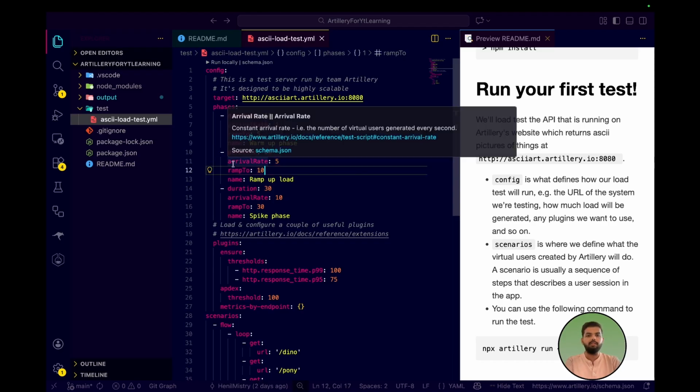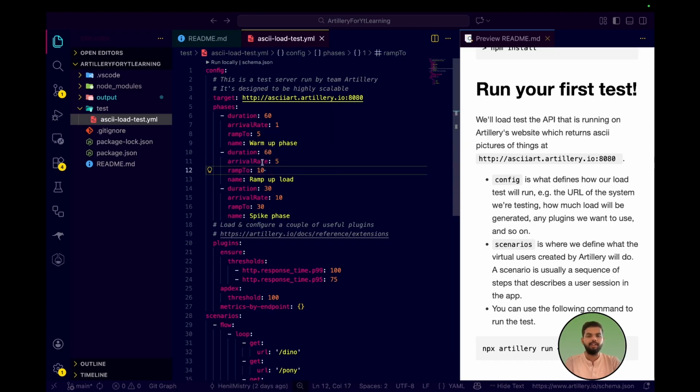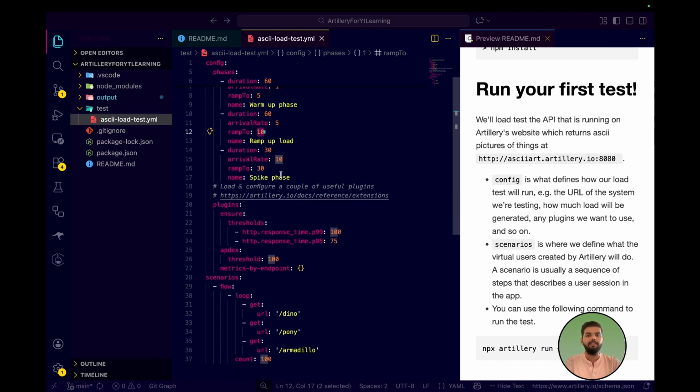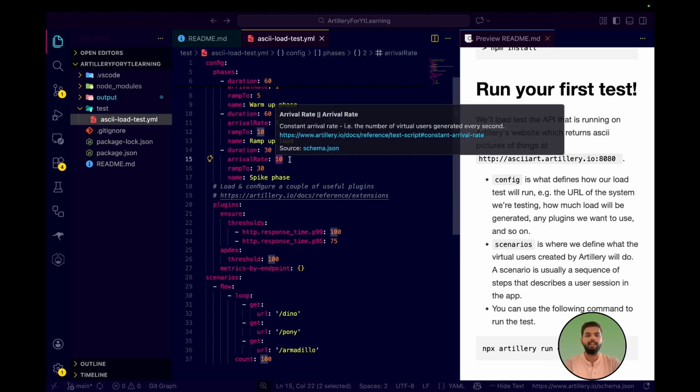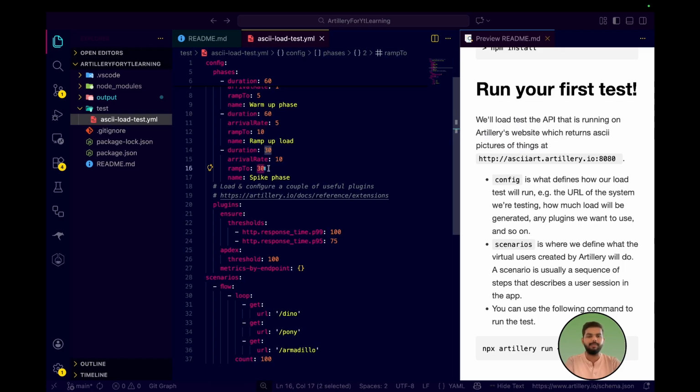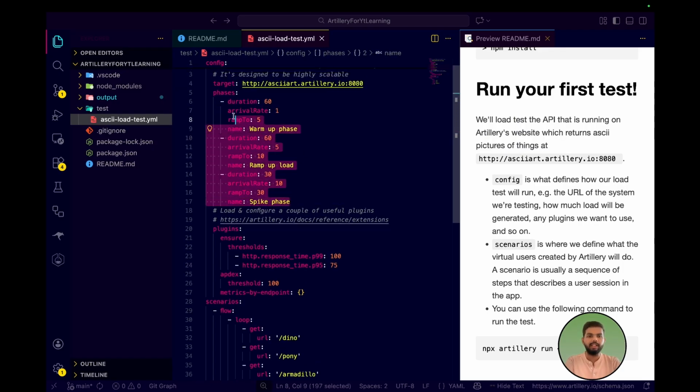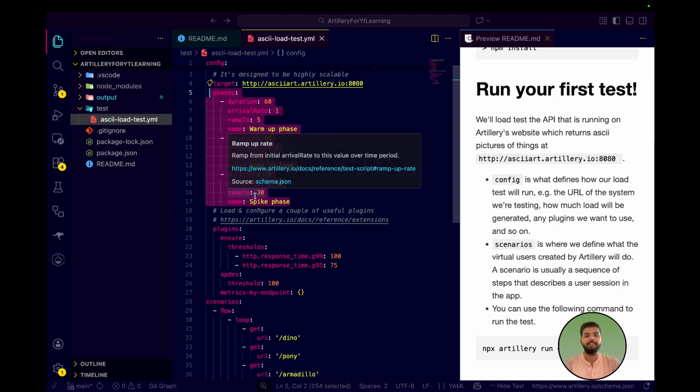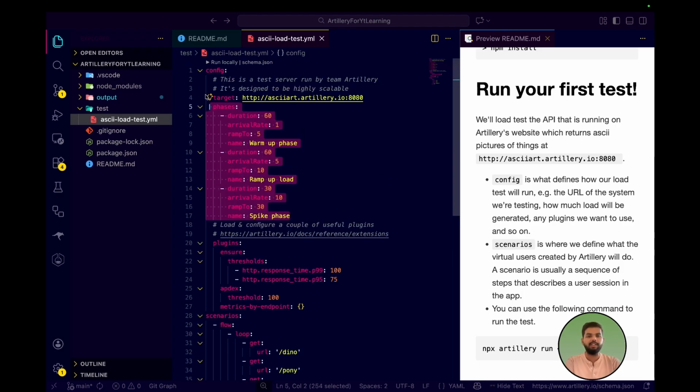Now the second phase is ramp up load, where you can see the duration is 60 seconds. We start with the arrival rate of 5. So per second 5 virtual users will be created, and it will gradually increase up to 10 virtual users per second. Now the last phase is the spike phase, where the duration is 30 seconds. Here we start with 10 virtual users per second, and it will gradually increase up to 30 virtual users per second. So that's how you understand the phases. Once you define the phases, the scenario and the configuration, you are good to go.